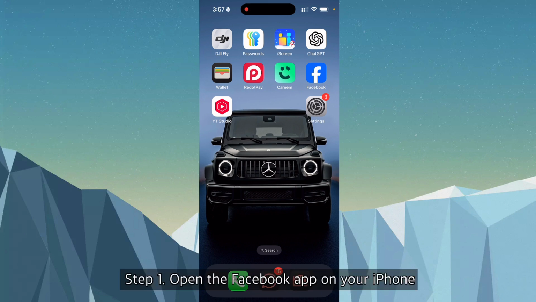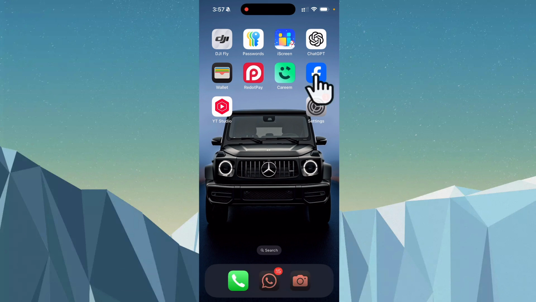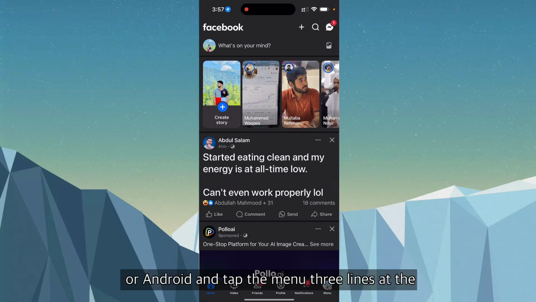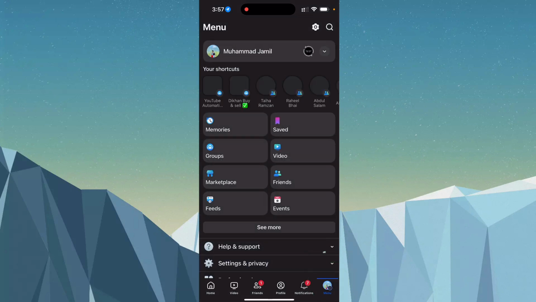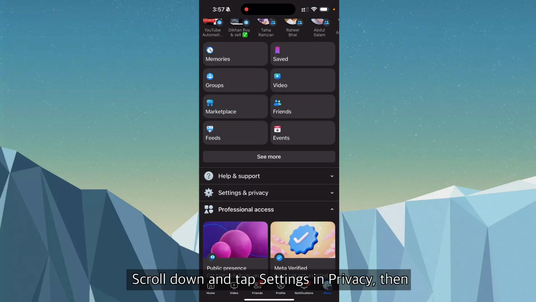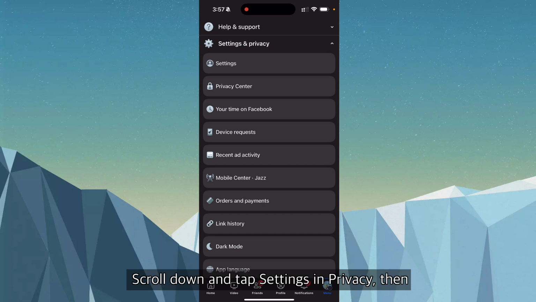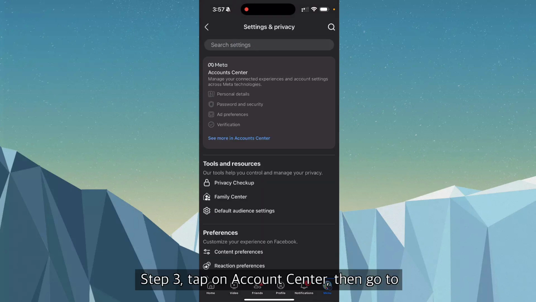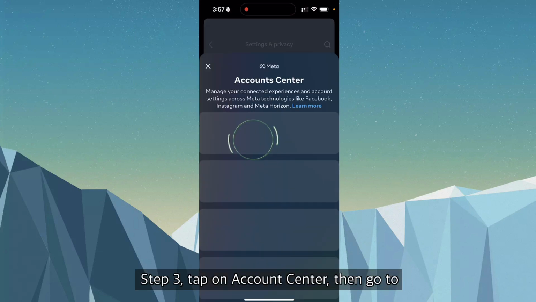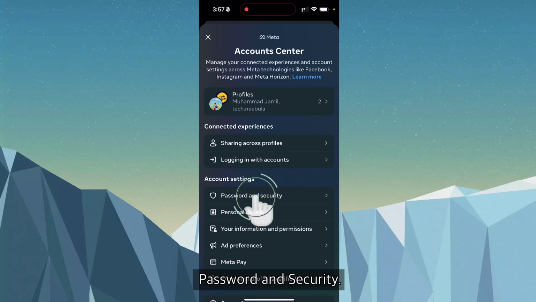Step 1. Open the Facebook app on your iPhone or Android and tap the menu 3 lines at the bottom right corner. Step 2. Scroll down and tap Settings and Privacy, then select Settings. Step 3. Tap on Account Center, then go to Password and Security.